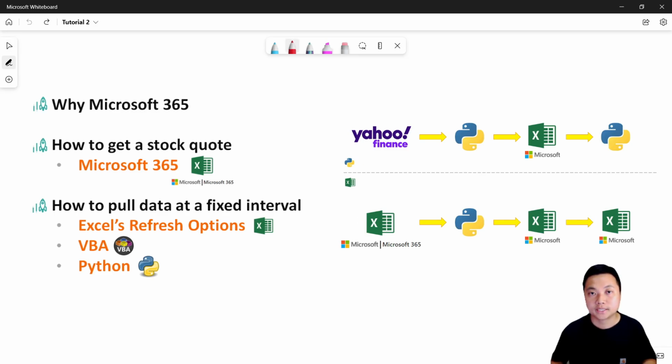There are three agenda items that I would like to go through. First of all, I would like to discuss why we would like to use Microsoft 365. And then I will demonstrate how to get a stock code with the use of Microsoft 365. And finally, I will introduce you to three different methods to generate the data at a fixed interval. And that includes Excel's refresh options, VBA, and Python. Let's go ahead and get started.